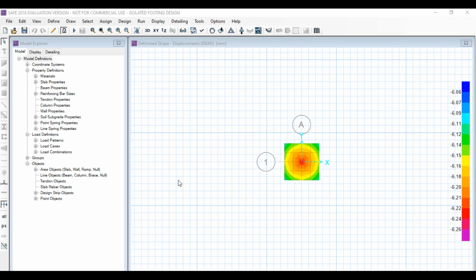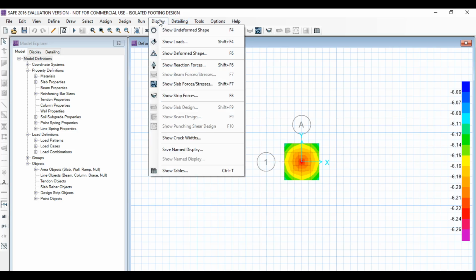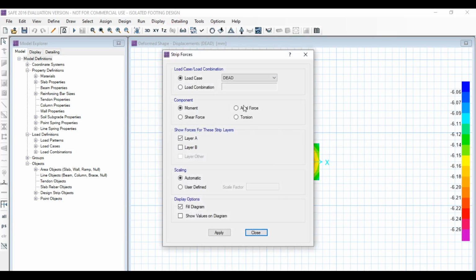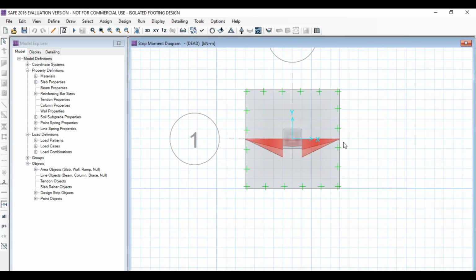After the run, displacement values can be seen. You can move the cursor over the entire area and check the displacement values. So go to display menu, show strip force. Click on dead load. Click on apply. Close. Here the moment has been seen. By moving the cursor over the entire diagram, you can see the moment value at every point.